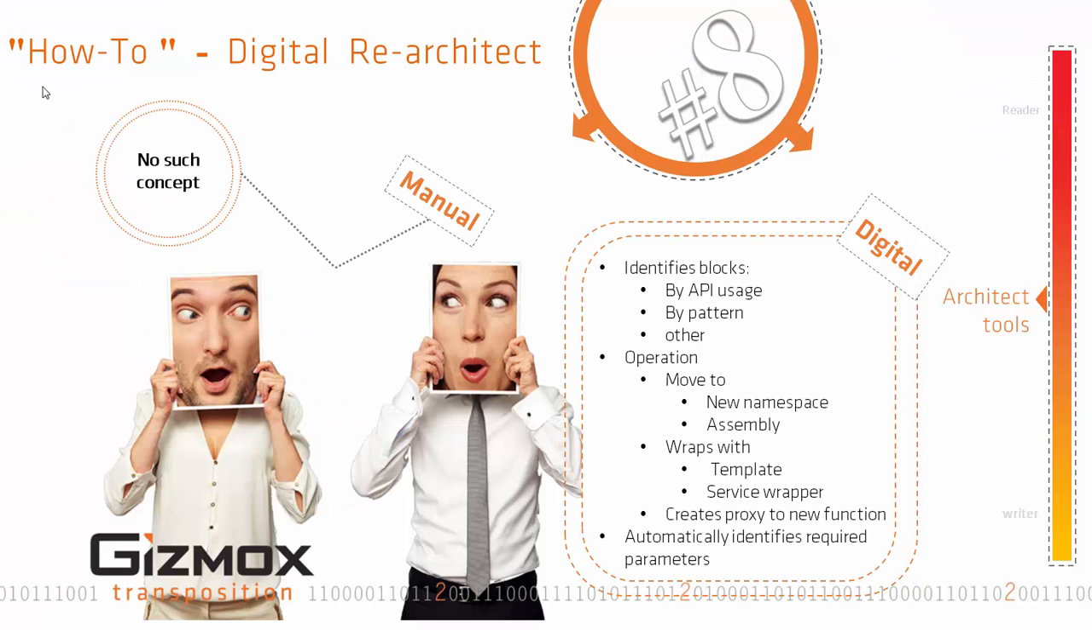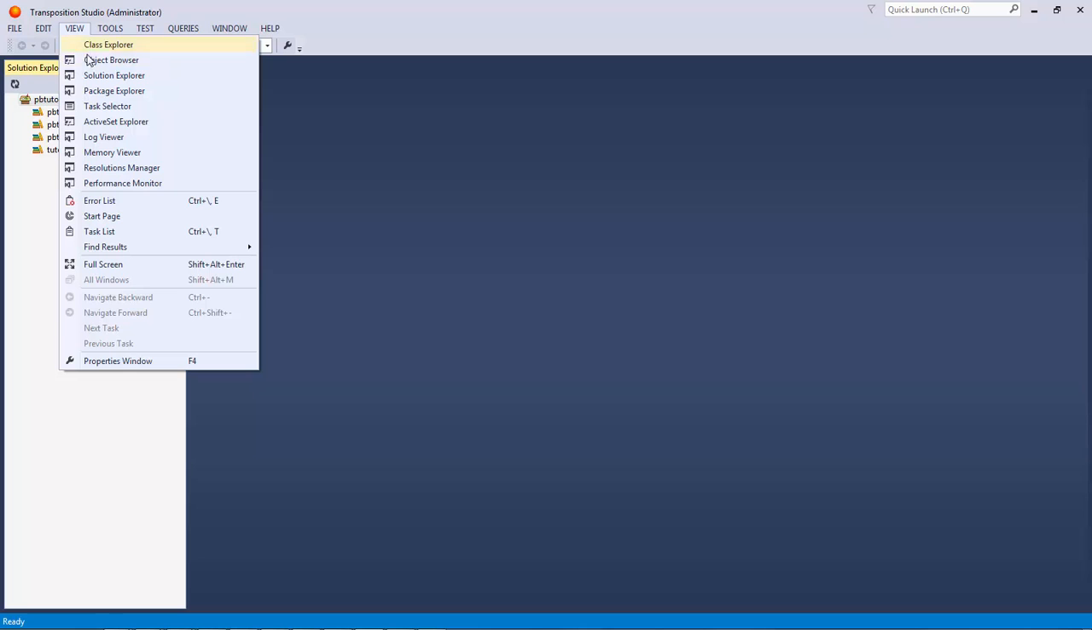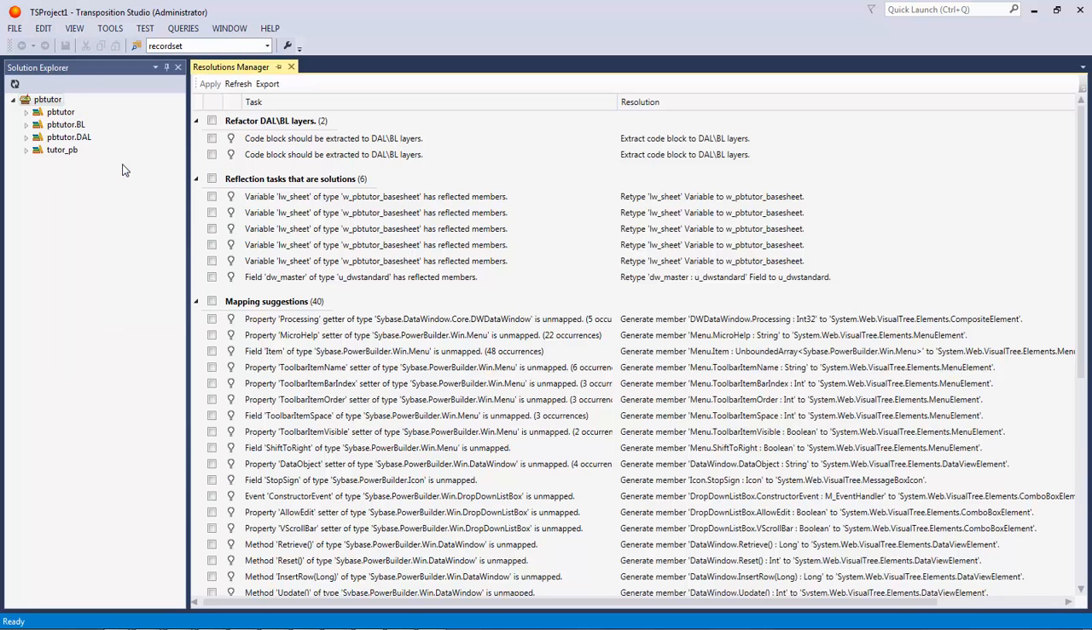The number 8 how-to, the digital re-architecting feature, enables custom re-architecting of the application, such as creating a data layer or separating out services. The feature has two levels: identifying a code block or code blocks, and then defining operations on those blocks, as we will see in the coming demo. So in Transposition Studio, we can go to the Resolution Manager, which lists many operations suggested by the tool, driven by the complete code understanding. The first two items are suggestions for block operations.